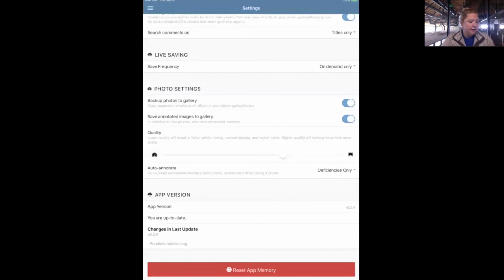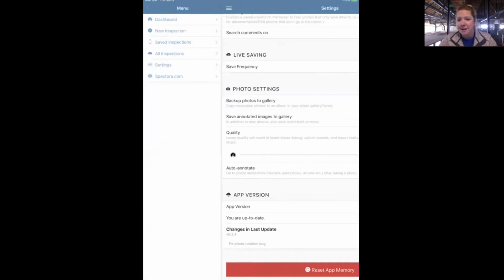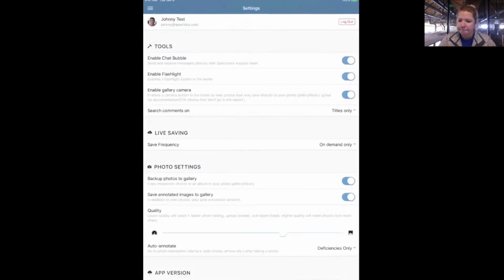All right, to get into settings was the question. How did I get here? The 3 little bars in the top left-hand corner open up the menu, and settings is second from the bottom. So you open that guy. Where do I click to get those?